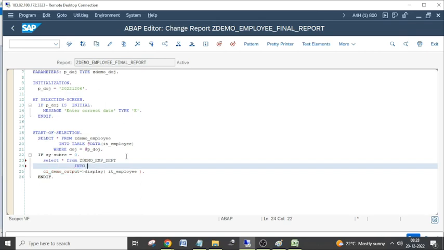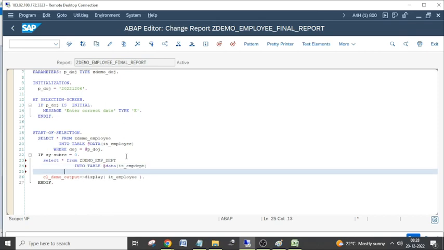Into table emp, department, where. What is the condition I have to pass here? What is a common field between employee and department? Employee ID, right? Employee ID.